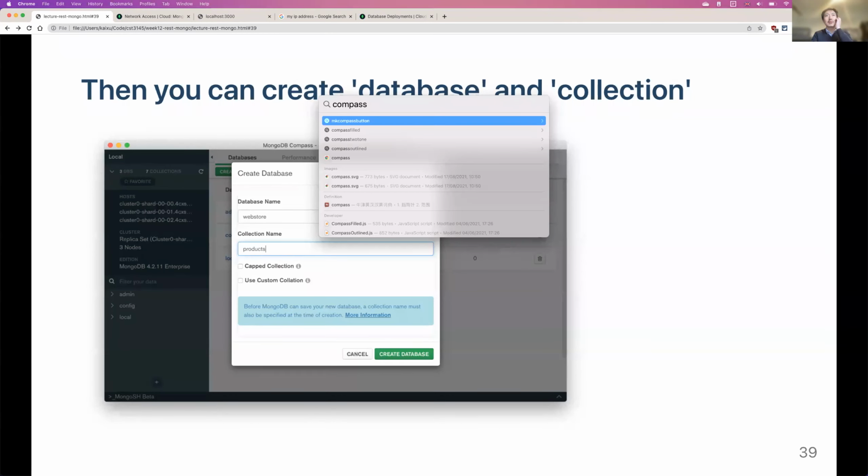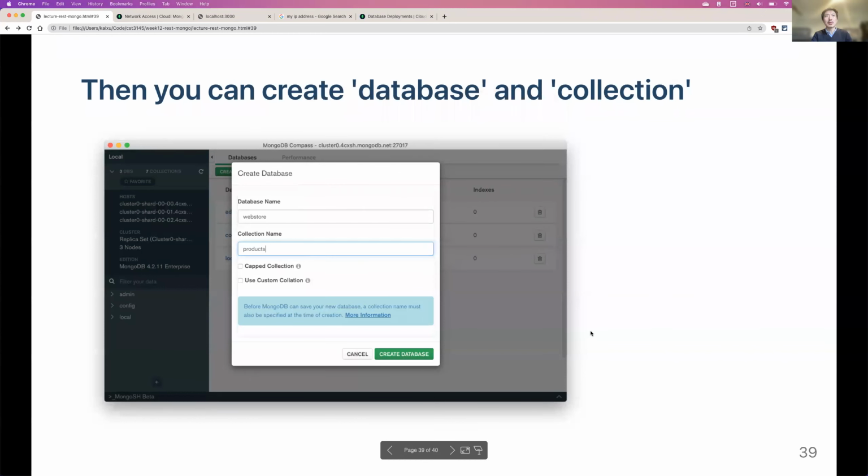Let me see if I have Compass installed. No, not on this computer. Okay, it's going to take a little bit of time to download and install.